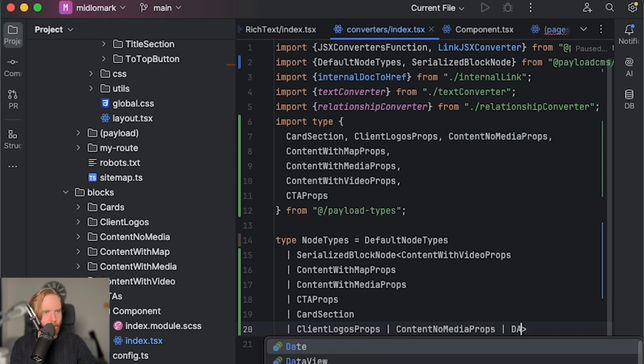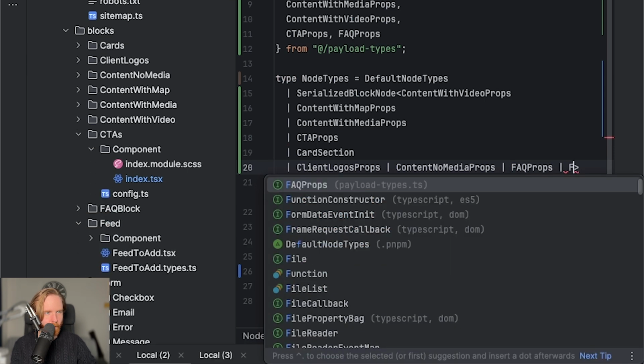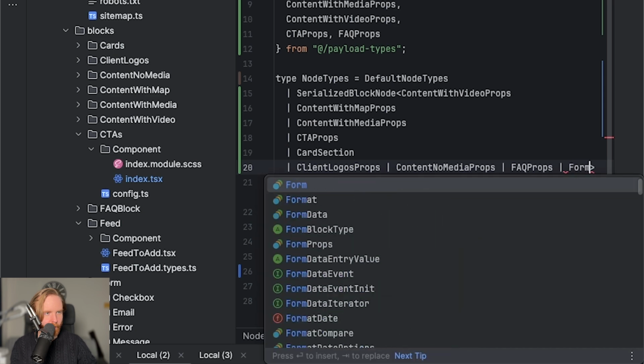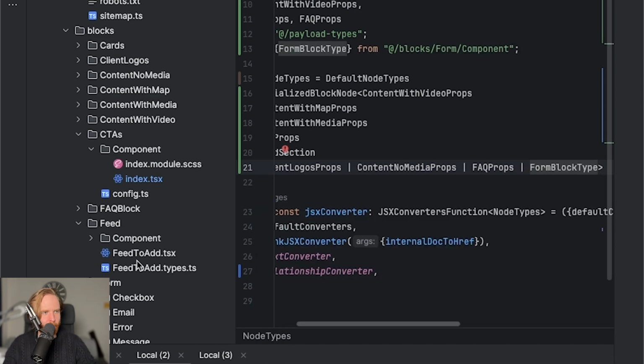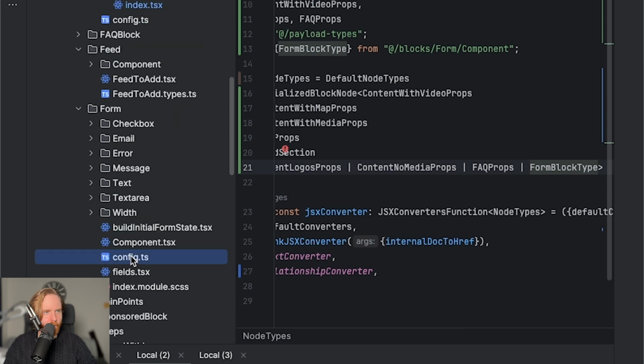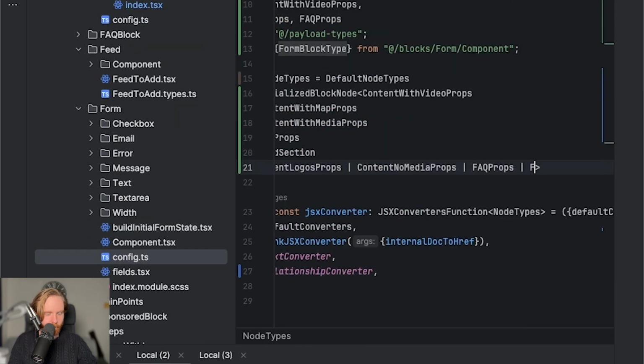Then we have CTAs, FAQ props. I don't think I have anything for feed yet. Form block type. Is that right? Let's go look at the config, see our interface name. That's what I'm looking at here. It's just form block. Form block.